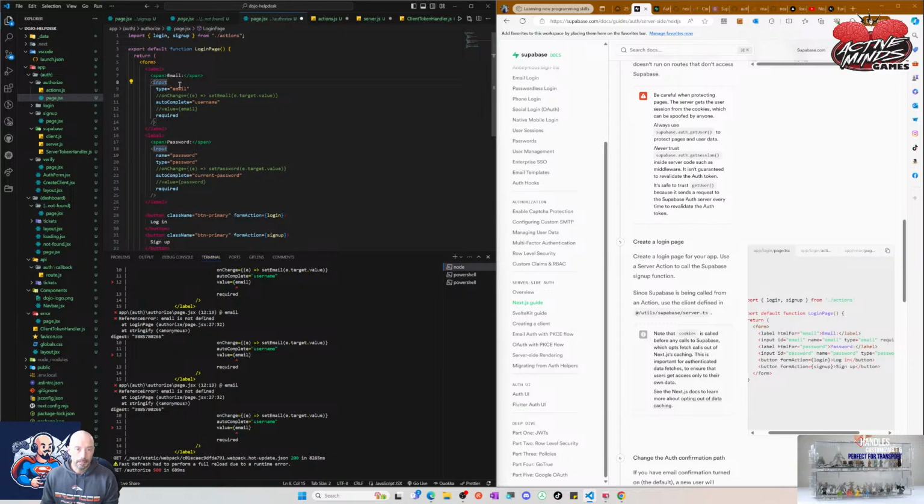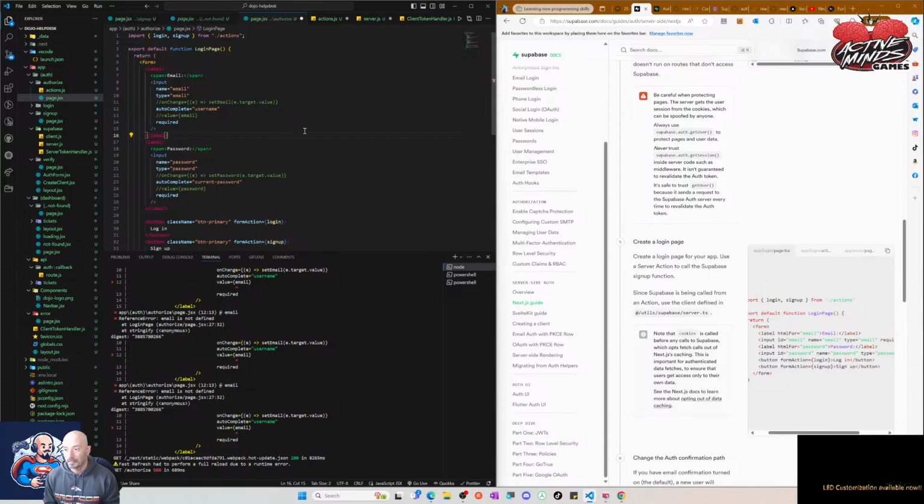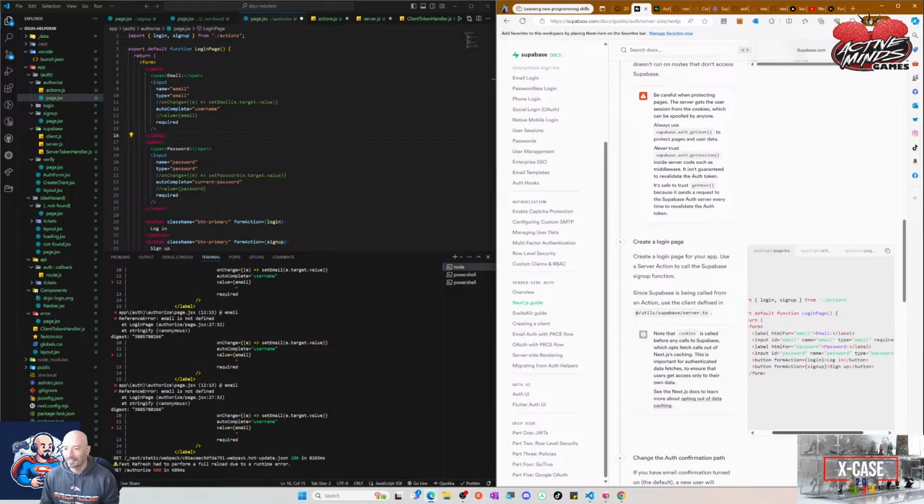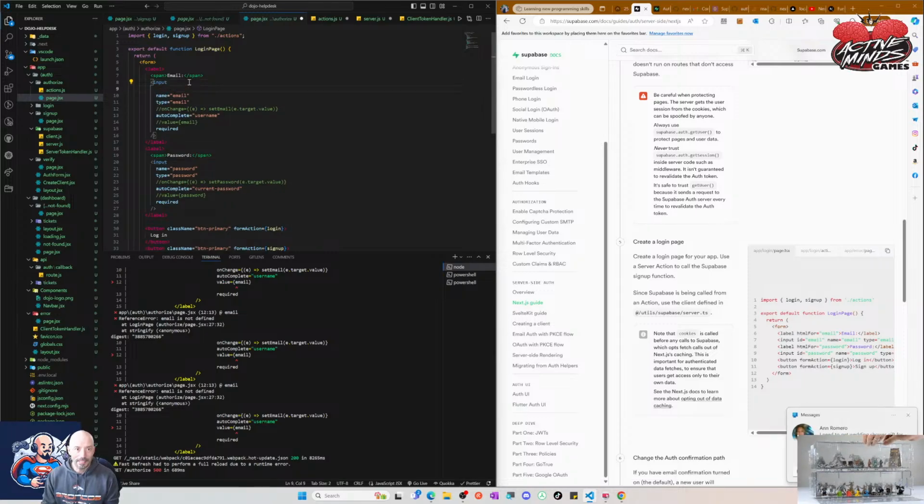And then we're going to do the same thing up here. Name equals email. So we have the name to match. They have ID also. And type. They're all the same. And then it's required. So that's really the same. The only difference is they also have an ID that uses the exact same value again. Seems redundant to me.